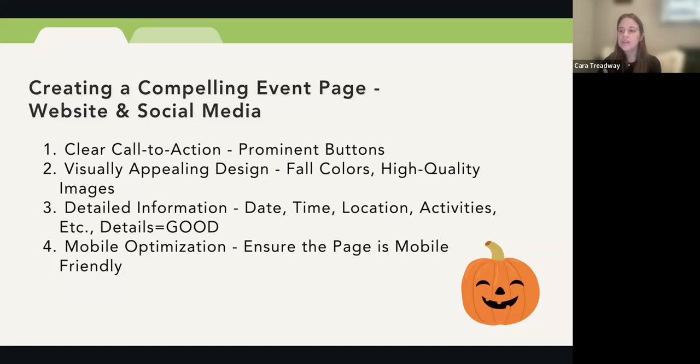You can really ensure that your design is visually appealing for the season by incorporating some fall colors or some high quality fall images. And then some free tools such as Canva can help you create eye-catching graphics for this as well. We want to provide detailed information on the event, such as date, time, location, any activities that will be involved. You could consider adding a frequently asked questions section to address some common questions, such as parking or anything like that. Details are really great here.